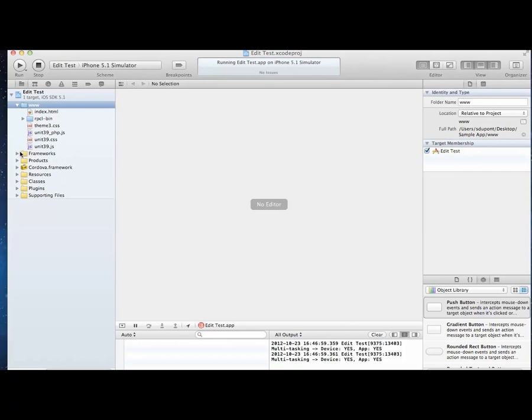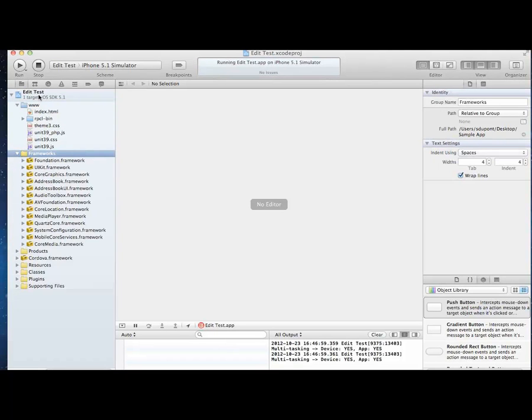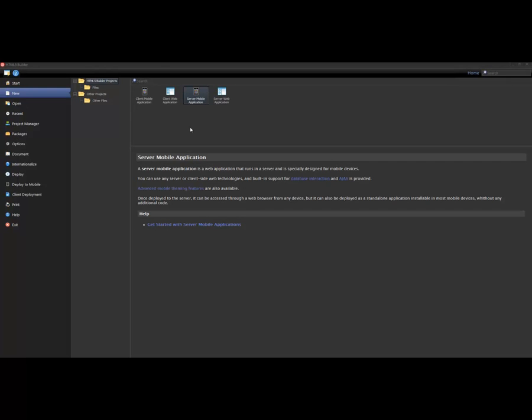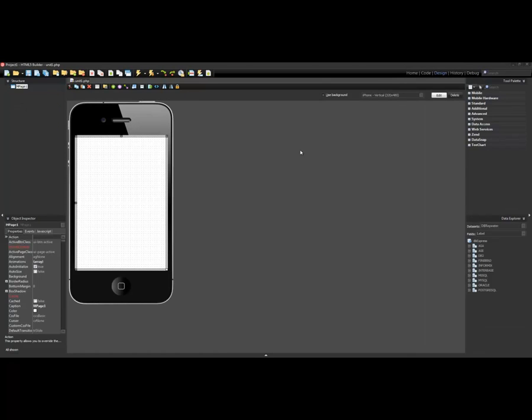Now let me pass the mic to Adrian, and he's going to show you how to create a database-connected mobile application. So now we are going to create a server mobile application, which we are going to connect to an interface server.